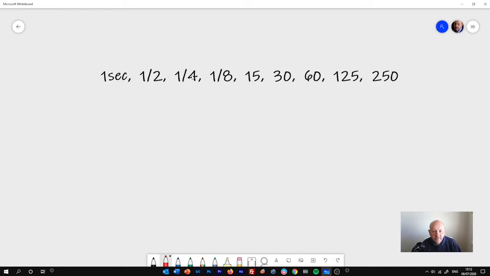Most of the time that difference is half. There's a couple of points where it's slightly different. So for example, from 1/8 to a 15th is not quite a half. But that's how it works in a camera. Again, from 1/60th of a second to 125th of a second is not quite half.